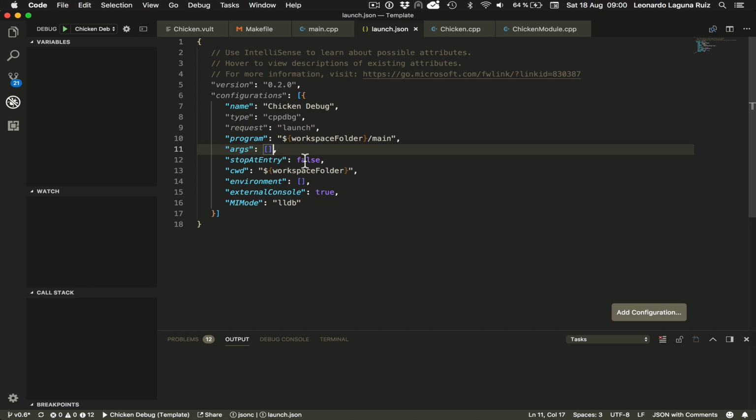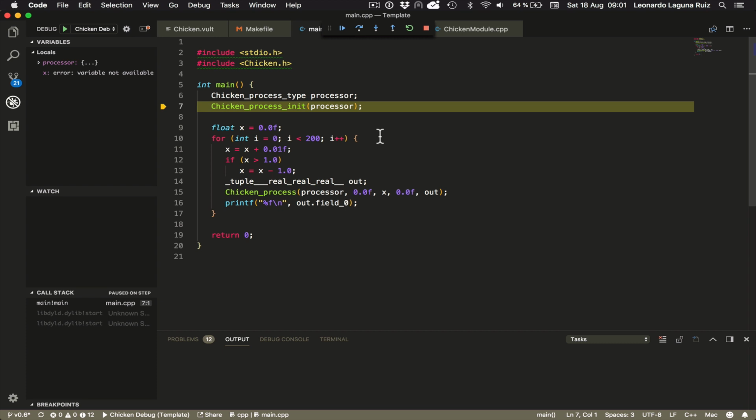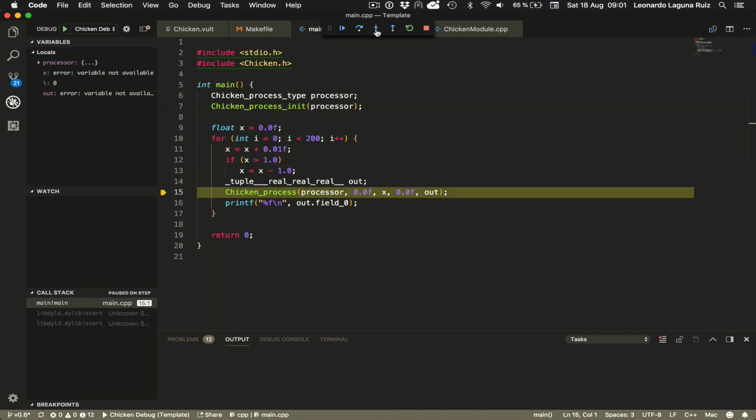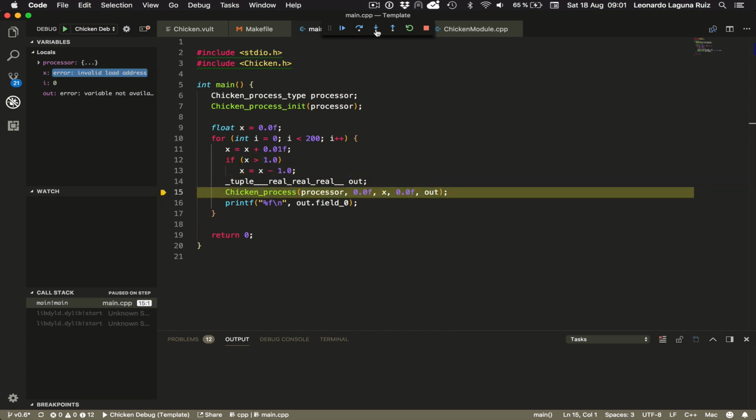We don't have arguments. Let's stop at entry. So when the program starts, I want it to stop automatically. Then everything else is by default. And that's it. We have configured the debugger, and I'm going to try to launch it. And if everything is correct, it should stop at the beginning of the program. Yeah, it stopped. And if I start stepping in the program, then the first thing that I see is it's jumping. It's not executing the program in order.